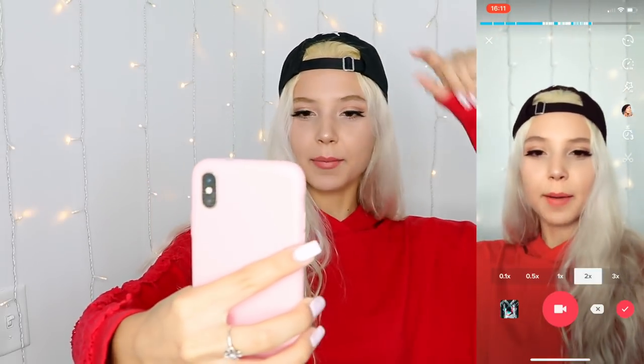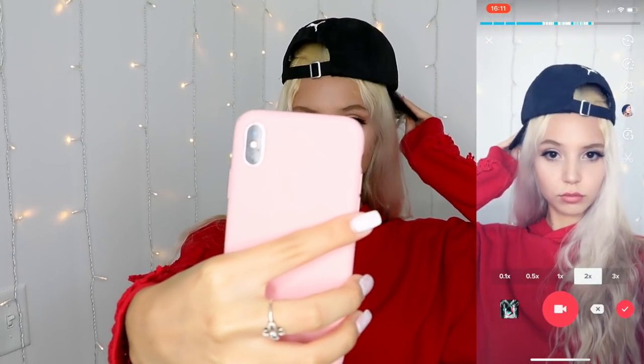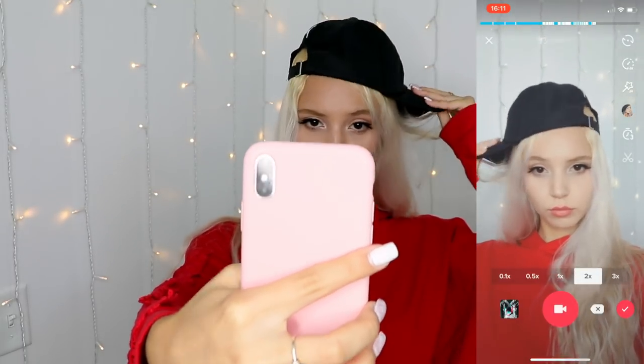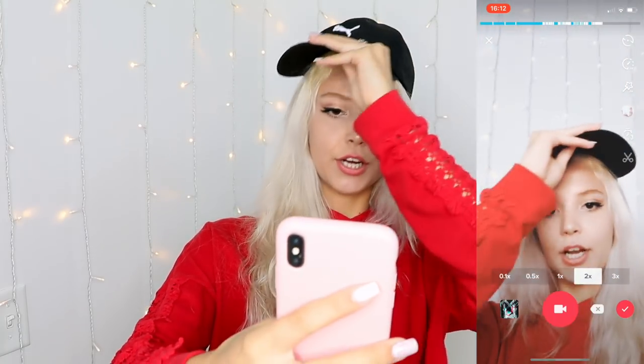Okay, so now I'm gonna just do like some silly faces. So for this part, for this stop motion or whatever part, I'm gonna just take the hat towards the front. So I'm gonna start with this. So I already had my head here, so I'm gonna do it like a little this way.